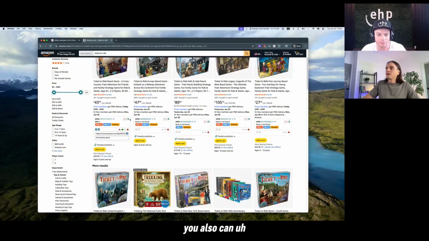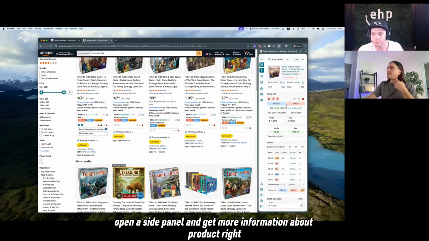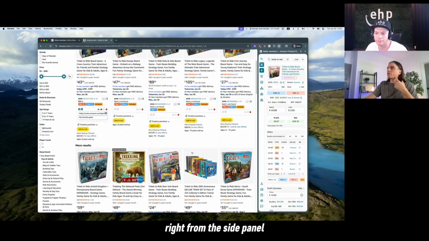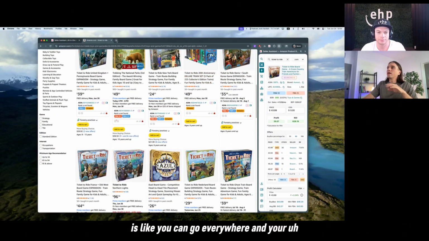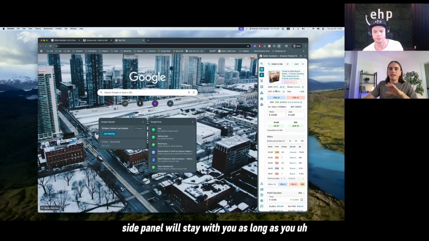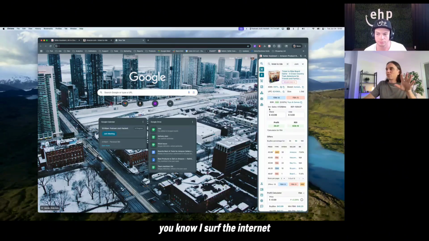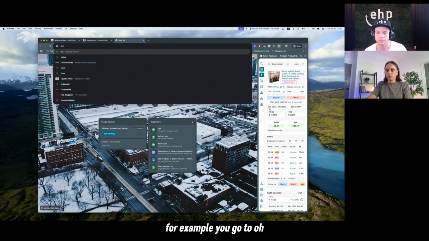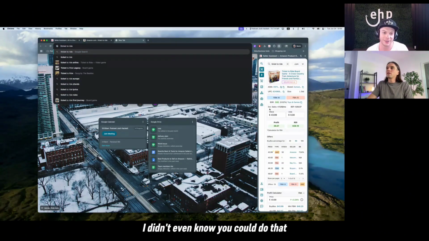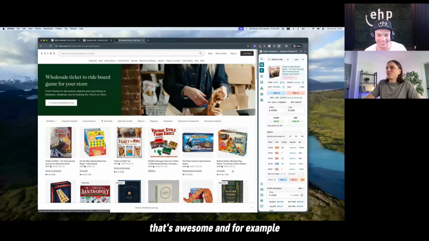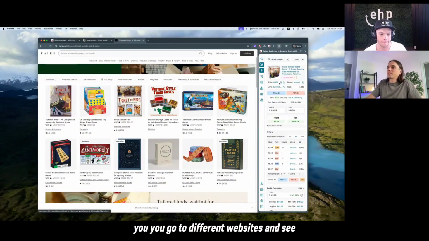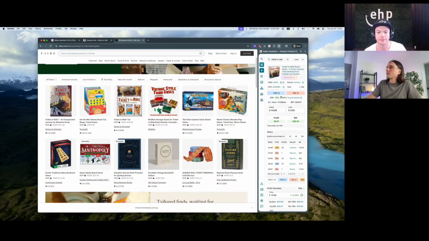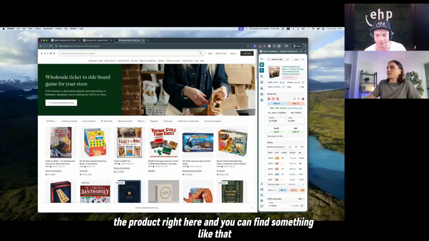You also can open a side panel and get more information about the product right from the side panel. And what is nice is you can go everywhere and your side panel will stay with you as long as you surf the internet. That's a big one, I didn't even know you could do that. That's awesome. And for example, you go to different websites and see the product right here, and you can find something like that.